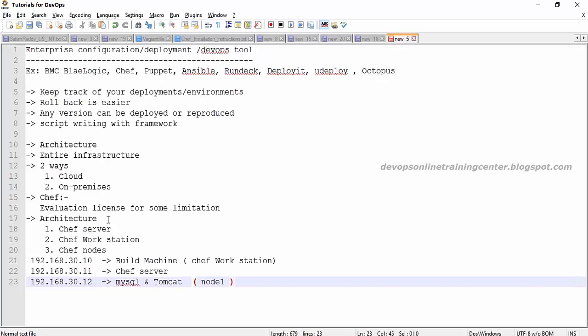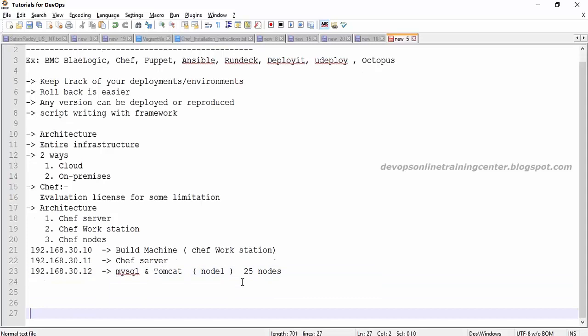Okay, so the Chef license which you get for this kind of setup supports a maximum of 25 nodes. That is what the evaluation license is. If you want to set up more than 25 nodes, then you would need the license. So let's try to set up the Chef server first.